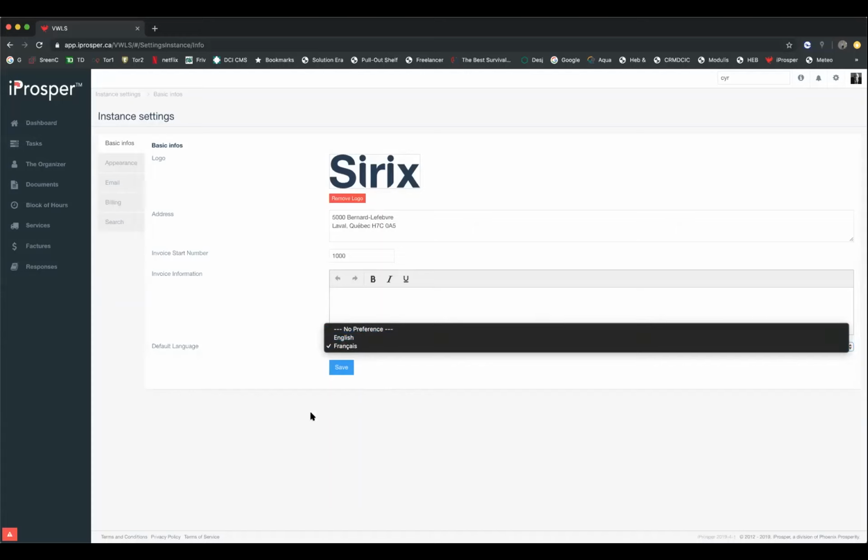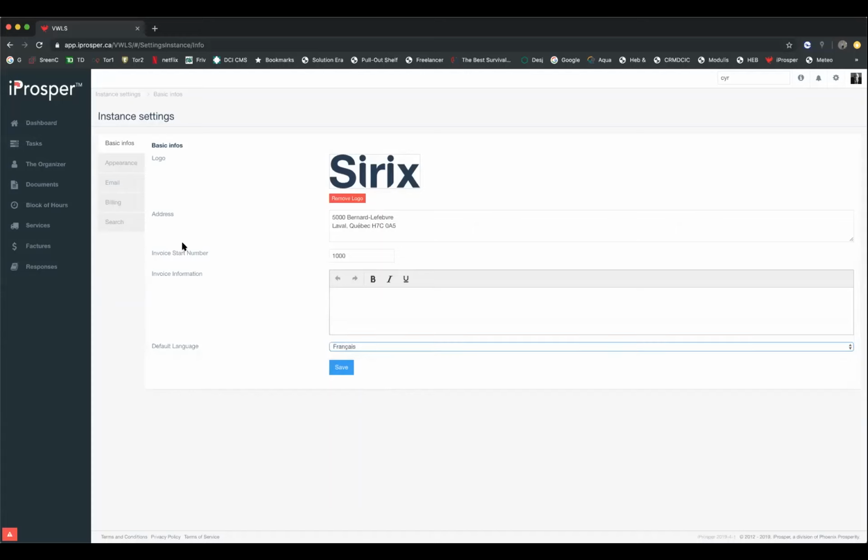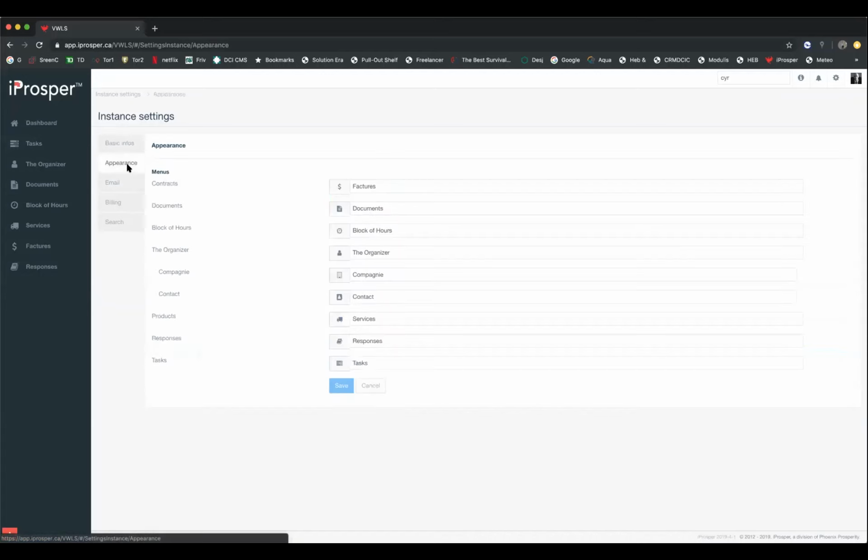You can set no preference and they will just set it up themselves. And even if you say French, they can still set it up as English and you use your French. So the instance is completely customizable to the user and not to the instance. So that's pretty straightforward. The appearances, this allows you to customize the name of your menus on the left.